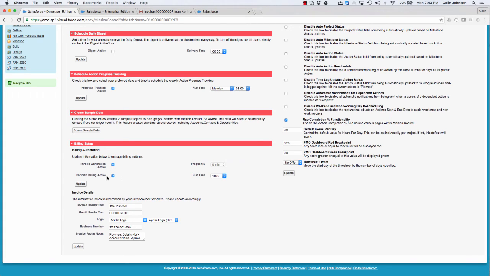For any periodic billing that needs to happen, you can schedule that, and you can choose the time of day that will run. So in my example here, at 11 o'clock every day, the periodic billing process will operate, and it will generate any invoices that need to be produced.